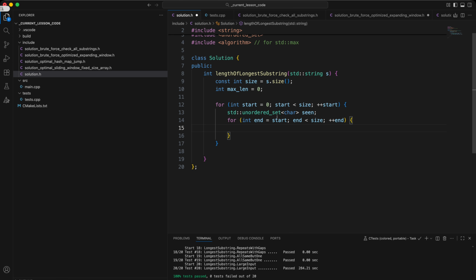And in the second for loop, what we have to do is check whether the s of end has already been seen. And if it has, we can simply break out of this for loop. We are breaking because we found a duplicate character, so there is no point in continuing to move the end forward. We will have to move the start.